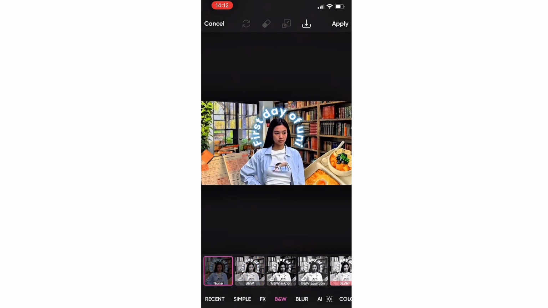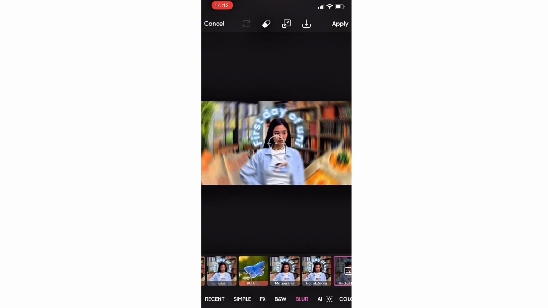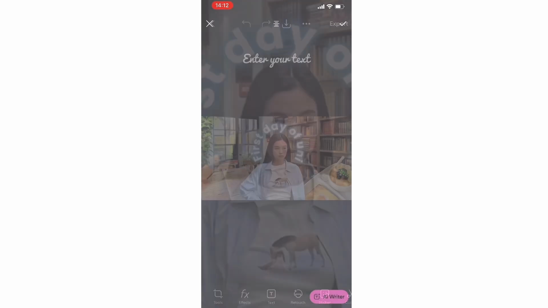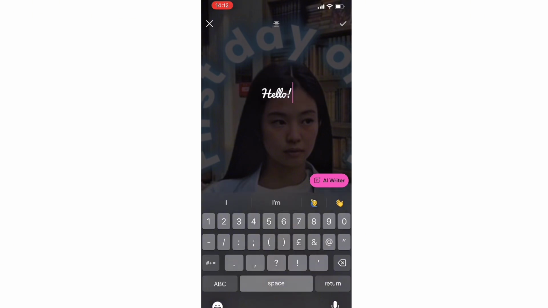Also, we have a lot of simple visual effects, black and white, blur, AI generated colors, and other artistic elements you can also include for this thumbnail. Moving on, I have opened up the text button and right now I am writing the word hello. This is where you can choose different font styles to get creative.